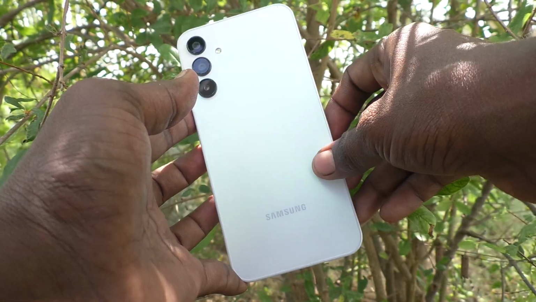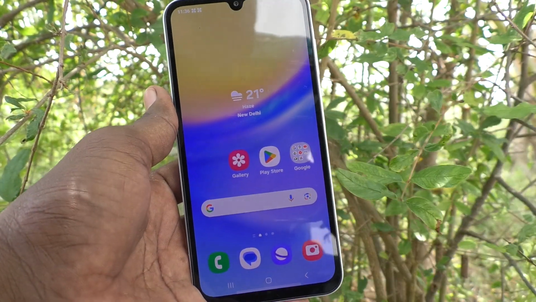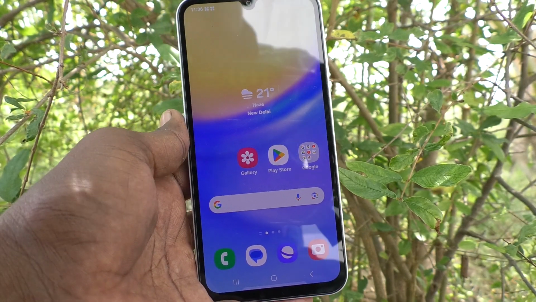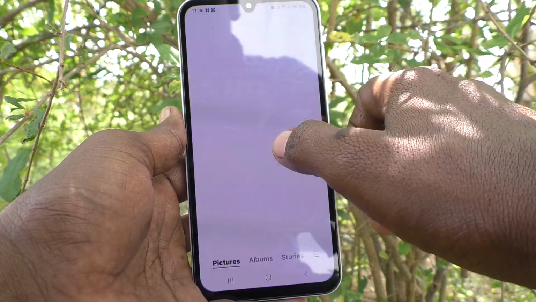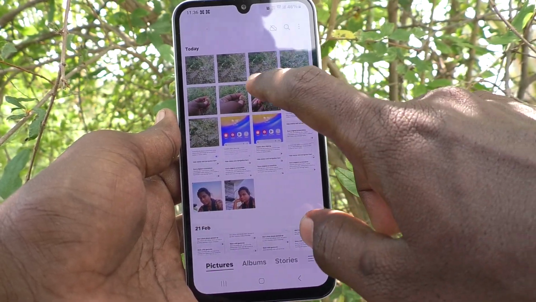Here is Samsung Galaxy A15 5G smartphone. In this video, you will learn how to delete a photo or file permanently from your phone Samsung Galaxy A15 5G. First of all, open gallery here and I would like to delete this photo.